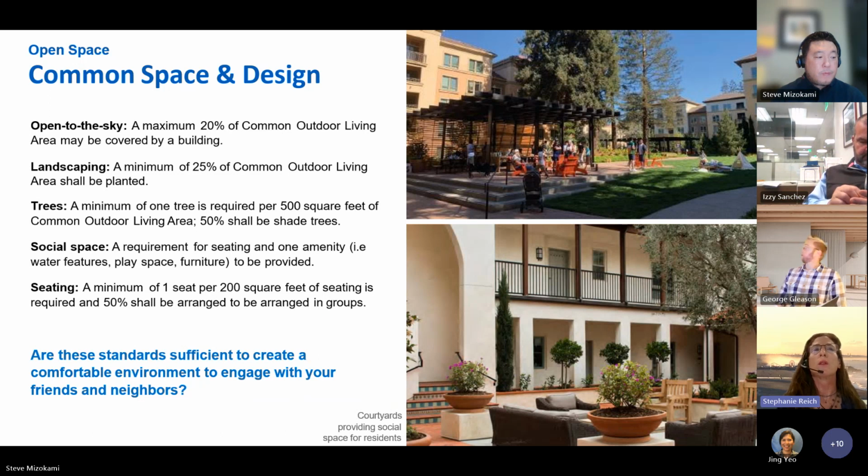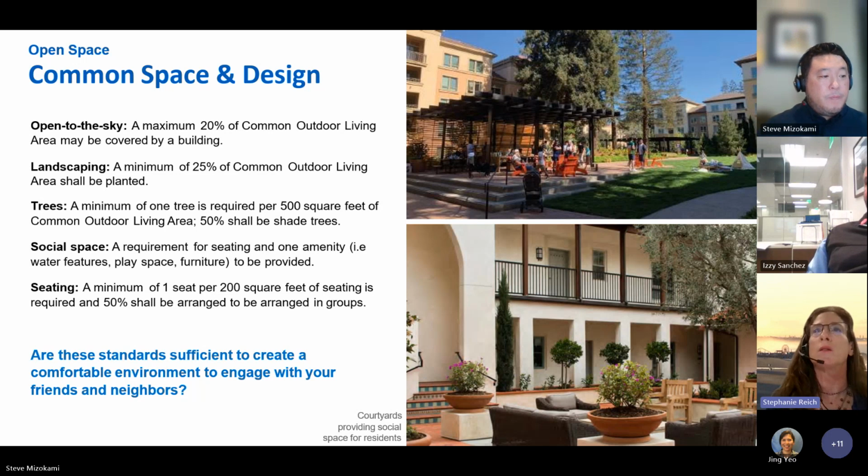And so with the open space for each project, we want to make sure that the open space is not simply places that you pass through, but places that you can sit and gather with your neighbors or your friends. And then how much seating would be necessary to make for a comfortable space. There are probably more amenities and standards that you could think of, so we'd really like your thoughts on what really makes a livable open space. Next.